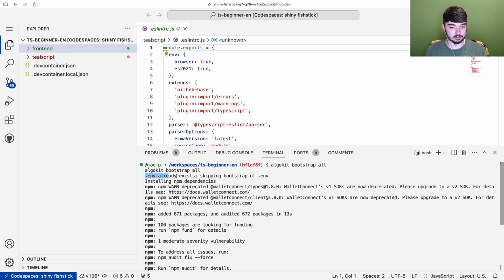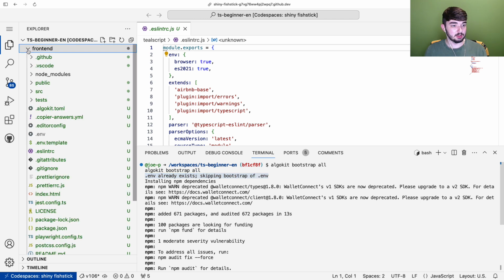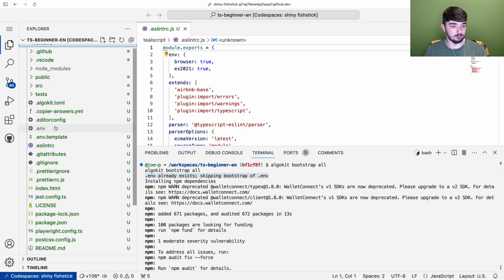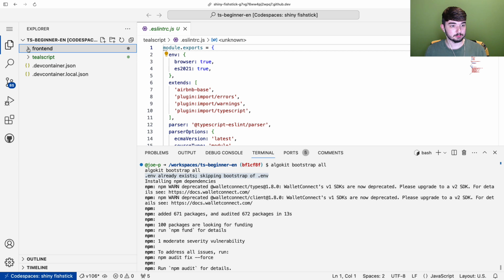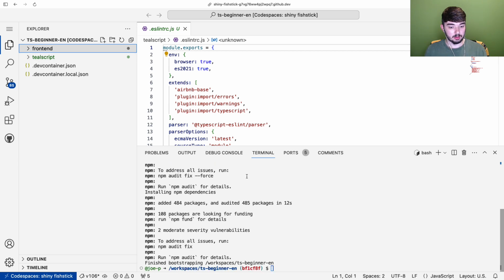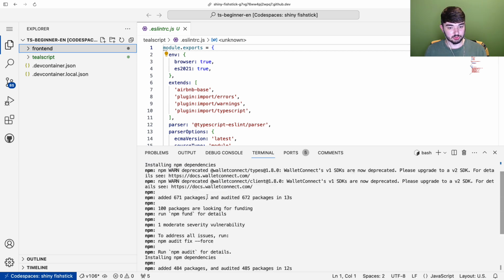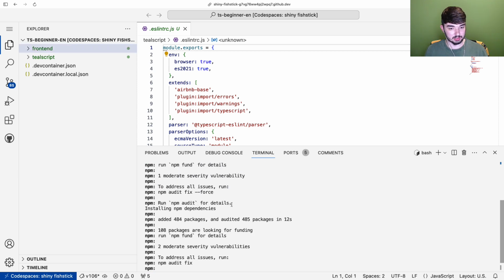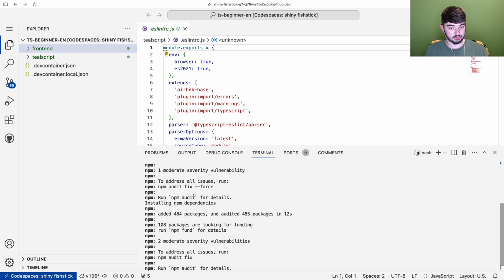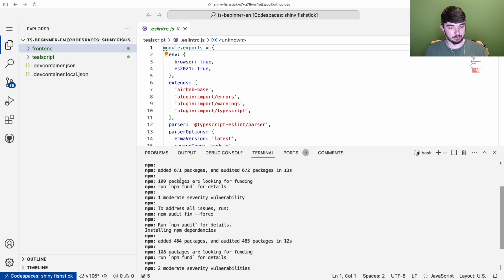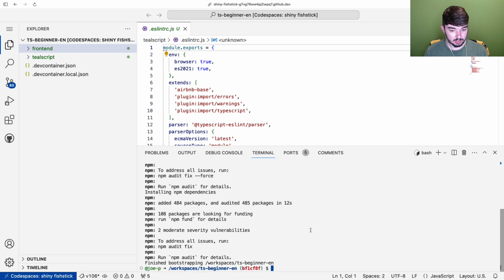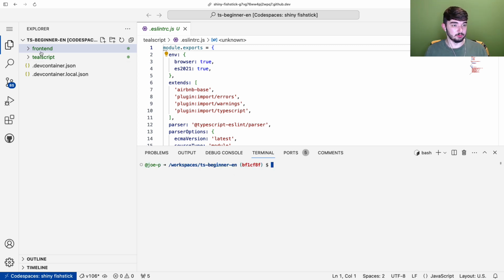Now, the other thing here is you can see, because I canceled it earlier, it's saying .env already exists. But the other thing bootstrap does is it initializes a .env file. And that's not included by default before running bootstrap, because we don't want that to be checked into GitHub. Okay, so now what we've done is we've bootstrapped our repositories. We can see here that we've bootstrapped two different npm packages, one for the TEALScript and one for front end.